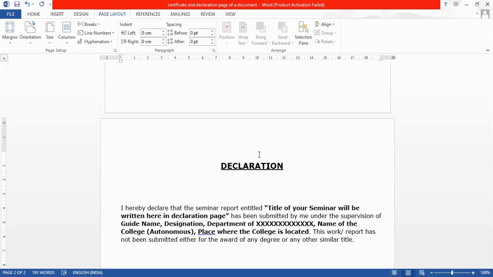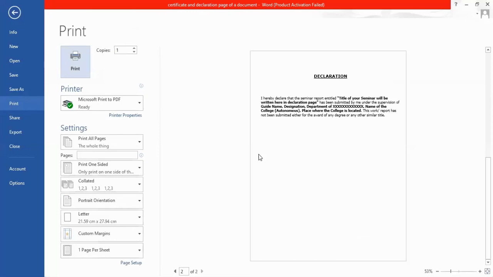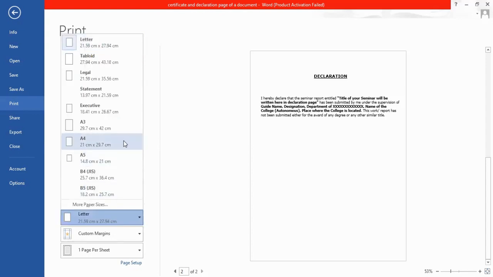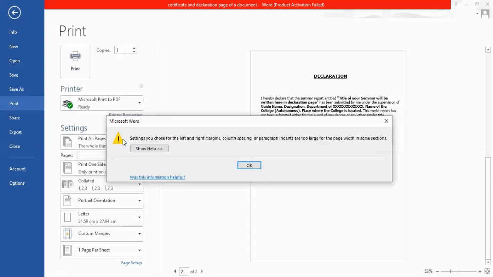So I will show you the preview of the declaration page. When we observe the preview of the declaration page, the page size is by default in Letter format, and I need to change it into A4 format. But when I click on this, it shows an error like: settings you have chosen for left and right margins, column spacing or paragraph indents are too large for the page width in some sections. We will get this kind of error.